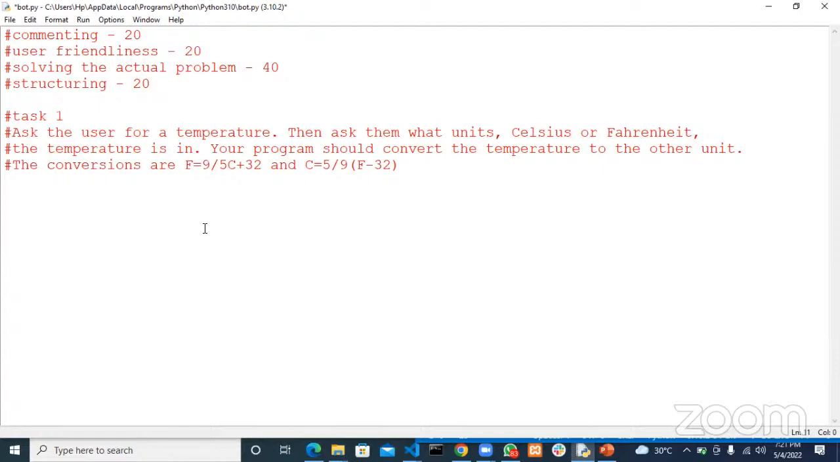There's no specific manner, steps, or procedure to solving a task. Solving tasks depends on who is writing the code. But when writing these steps, we should comment on our code, make it friendly, and at the end of the day, we should actually solve the problem.